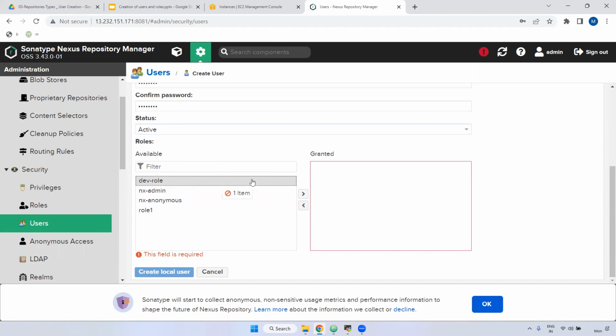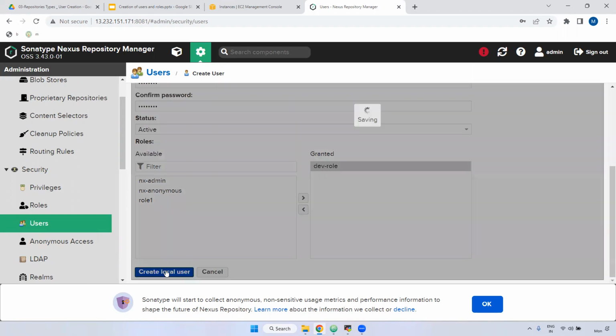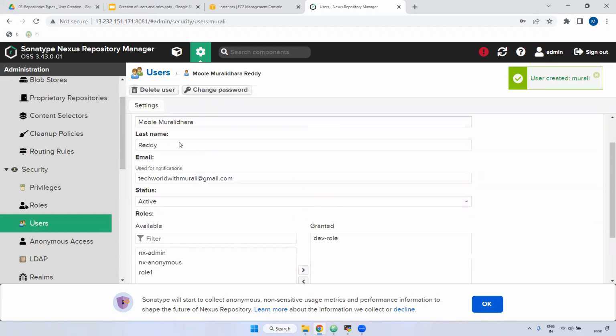You can provide what permissions you want for the particular user. We have created the Devops role, right? This particular Devops role contains admin access. Create the user. Once you create a user, you can see it here. Click on it, and if you want, you can edit.